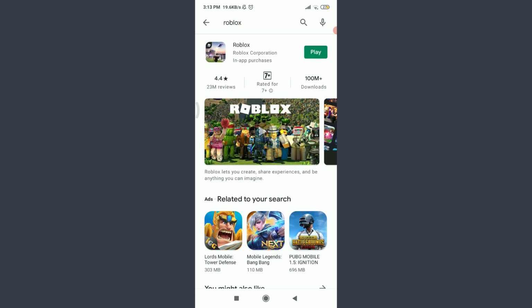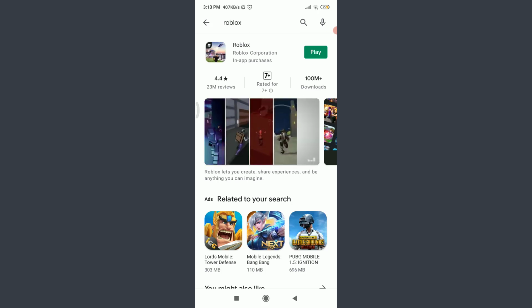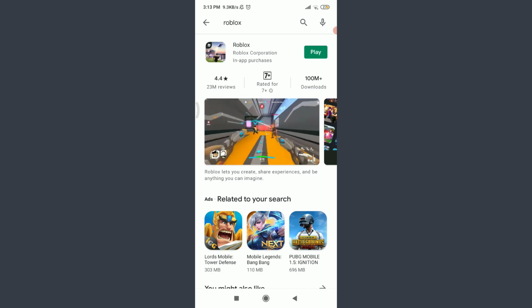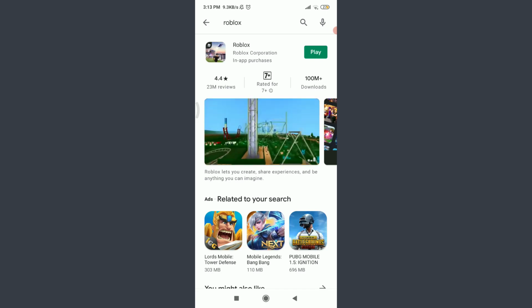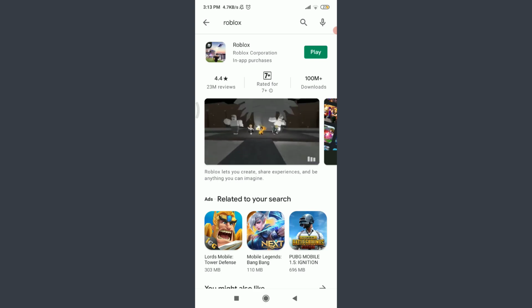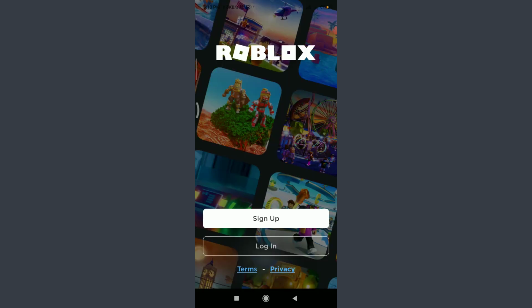You can see that I have already installed it, so I do have an option of play on the top right corner. If you haven't installed it yet, you will get an option of install instead of play on the top right corner. You can tap on install and download this app. When you're done, you can tap on play on the top right corner. So you can see that just by doing it, you're onto the first section of the Roblox app itself.